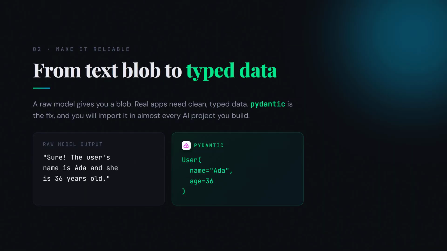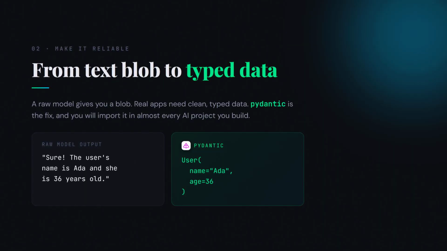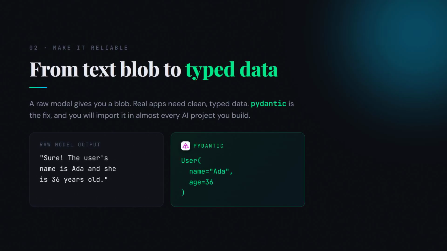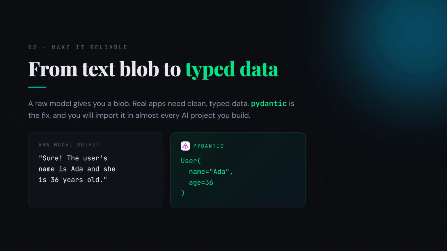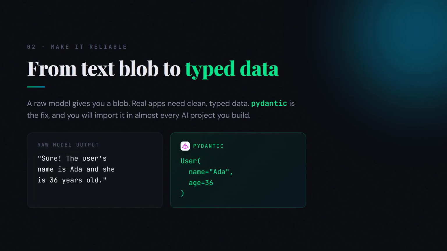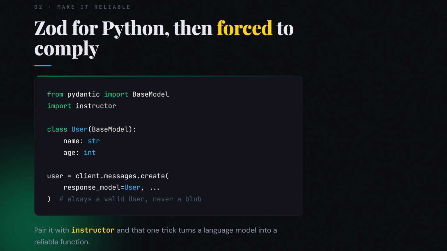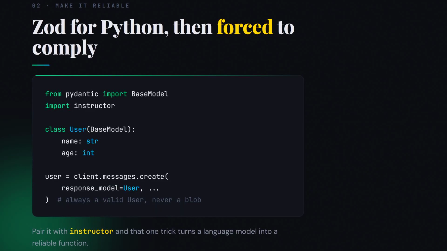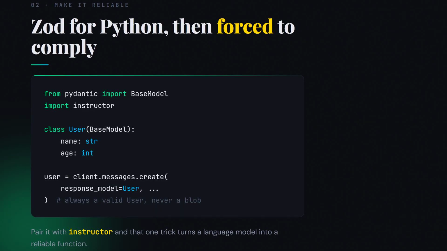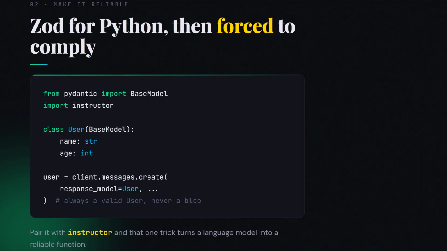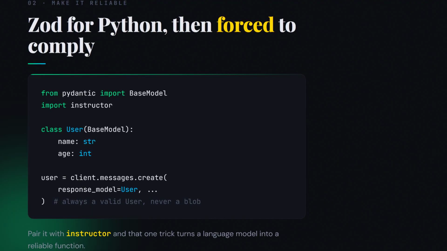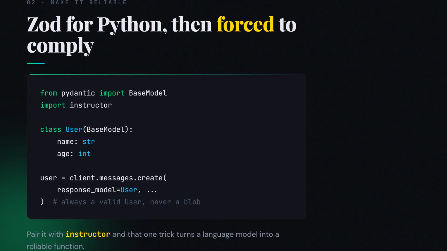Here's the thing nobody tells you. A raw model gives you a blob of text, but real apps need clean typed data. The library that fixes that is pydantic, and you will import it in almost every AI project you build. If you're coming from TypeScript, pydantic is basically Zod for Python. Pair it with a library called instructor, and the model is forced to return data that matches your schema. That one trick turns a language model into a reliable function.